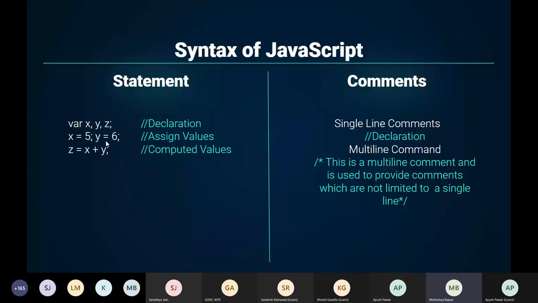So JavaScript is a case-sensitive language, so you can use a variable in capital letters and small letters, and it also supports Unicode characters. That is, you can also use the German language to code it.